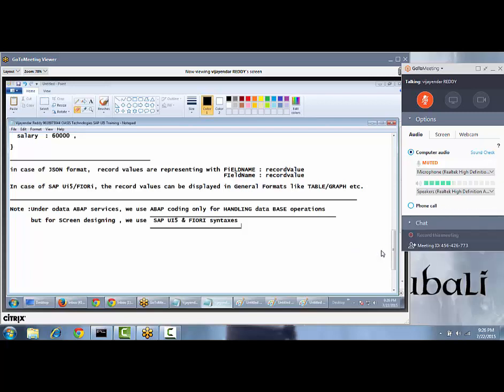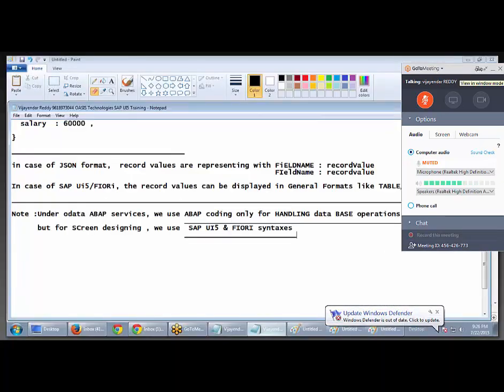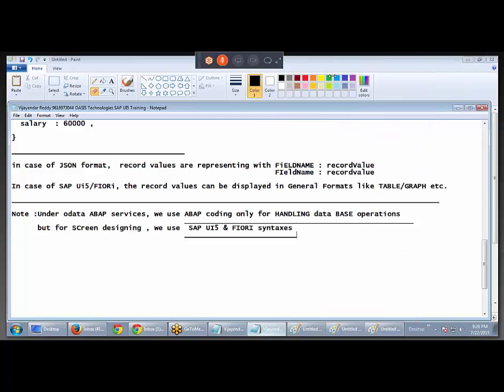Let me repeat, this is very important. If anyone is new in this class, this is very important. Only database operations will be in terms of ABAP coding, but screen designing will be in terms of new syntaxes with respect to UI5 as well as Fiori. So what those syntaxes are, we are going to understand in the coming classes.